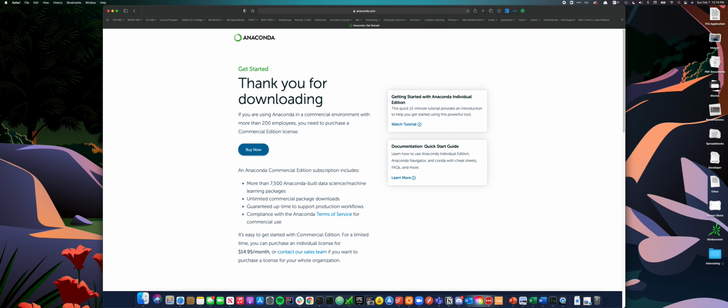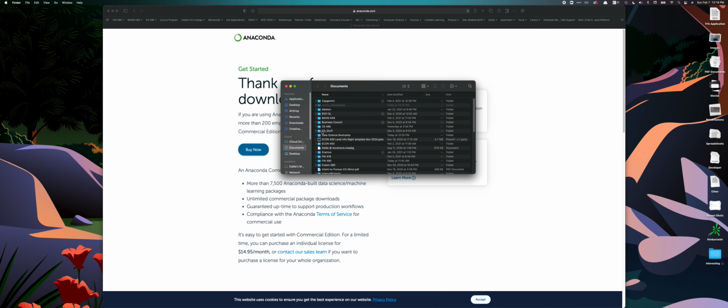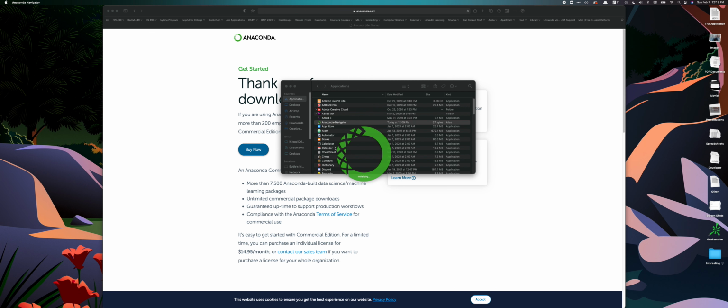So what we're going to do now is we're going to navigate over to our applications or wherever you have it stored. If you have Windows, you can just go to the start menu and type Anaconda. Find this Anaconda Navigator. We're going to click on that to open it up. So it's loading everything, and this is what it looks like.